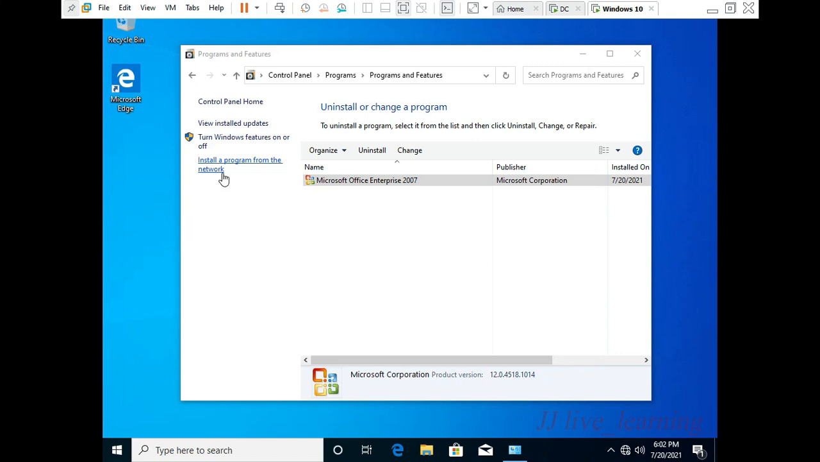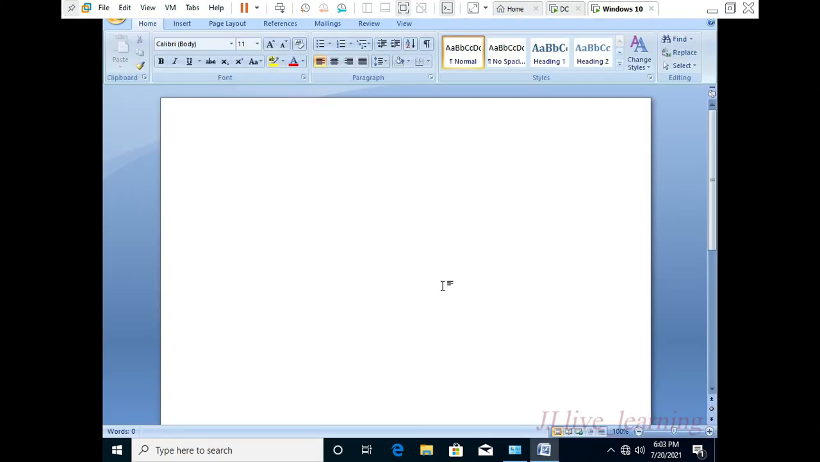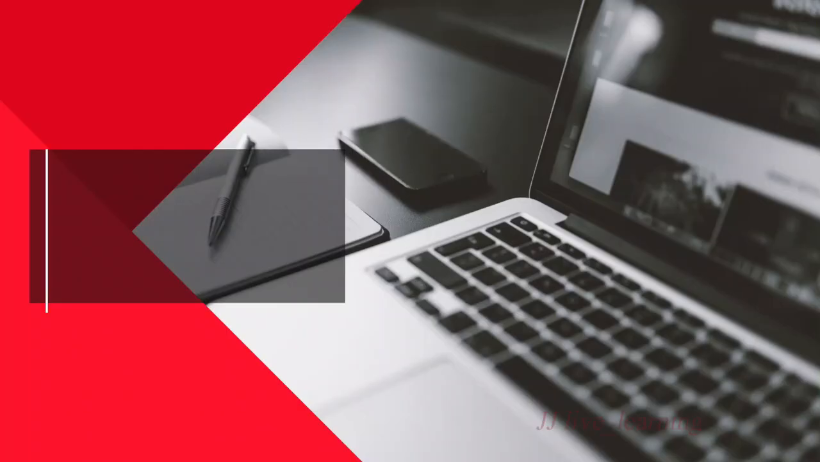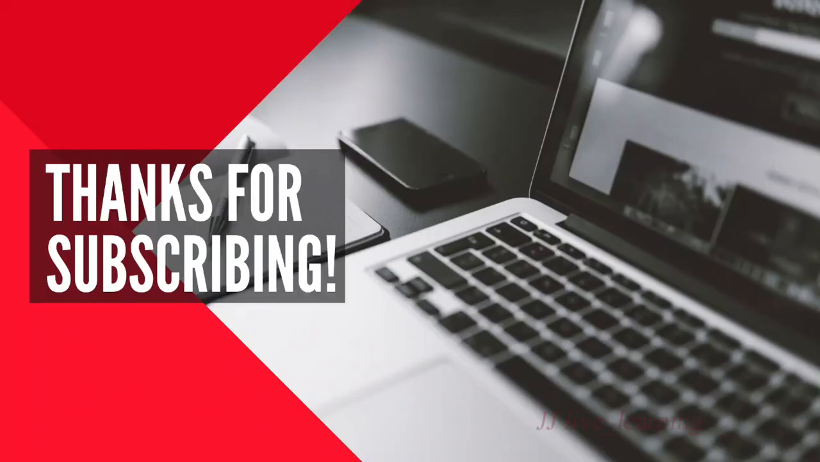So the major difference between Assign and Publish is that when you install the application through Assign, the end users get the application by auto installation. When you select Publish, the user should install the application manually. I hope this video helps you to configure your software deployment in real time.